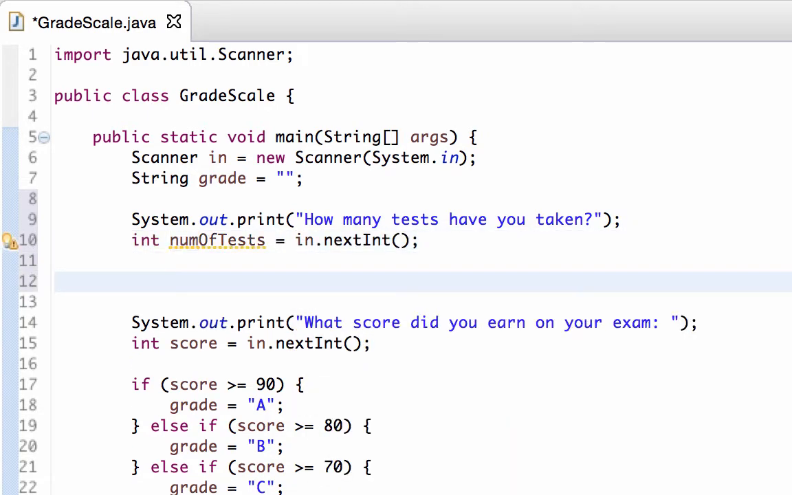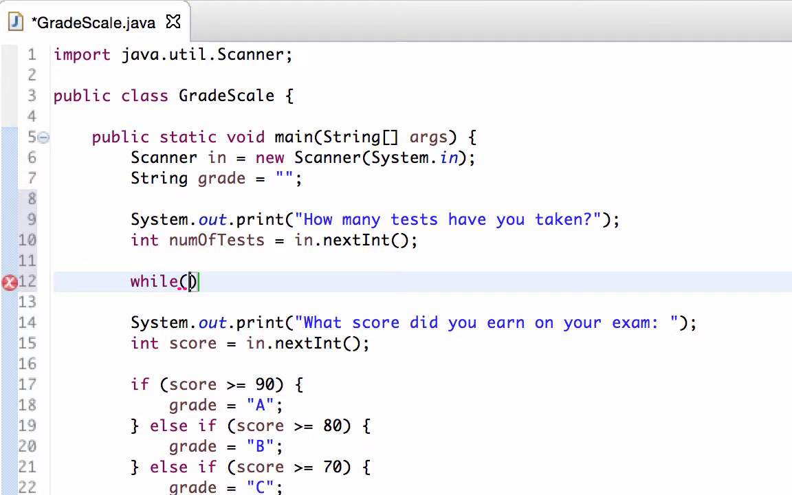After I have that number, I'm going to create a loop that's going to ask the user what score they earned on that exam and add it to a running total. I'm going to use that with a while loop. And my condition is going to be from 0 until we reach the number of tests. So I'm going to need a counter variable.